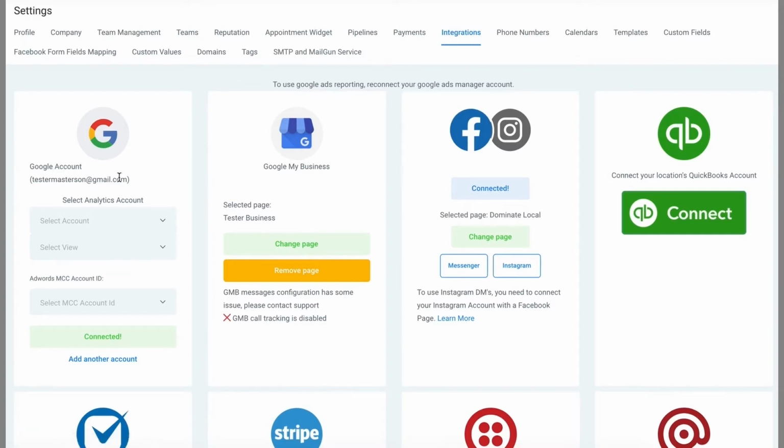So it looks like here I actually already have my account connected because this is a demonstration account. I can go ahead and add another account here if I'd like, but I can already see this is connected. If you click Connect to connect your account, you'll be able to follow the steps to allow access to Google, and you'll be all set. If you don't already have a Google My Business profile and a Google account, go ahead and create one. It's super simple to do.